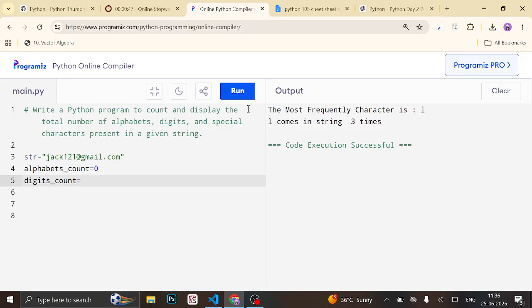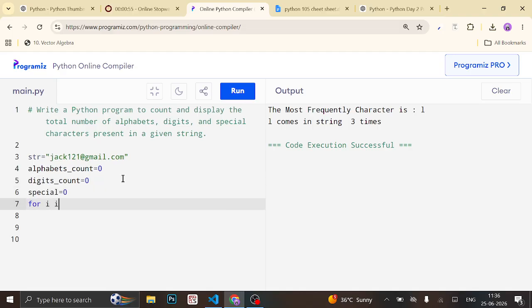Count equals to and the special character equals to 0 here, for i in str. Okay, it picks up every one character of the string, the whole characters of the string. So how can we solve this question?